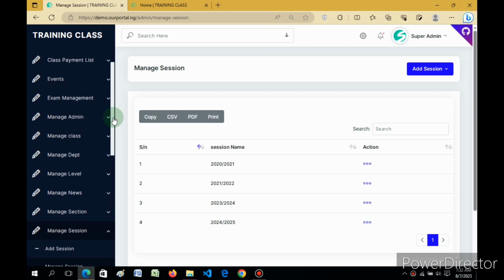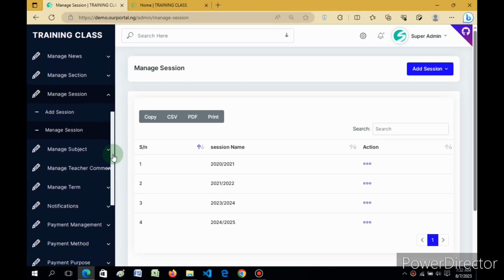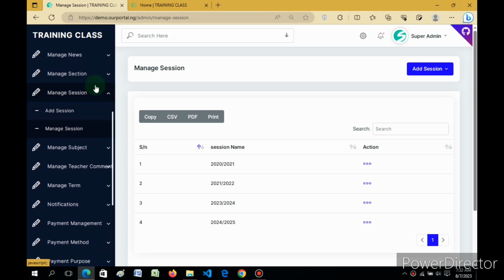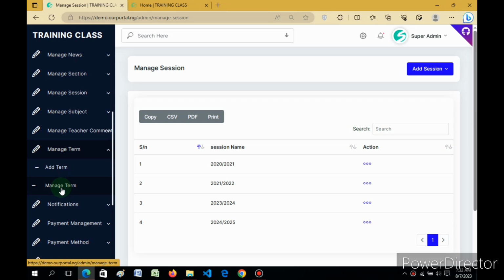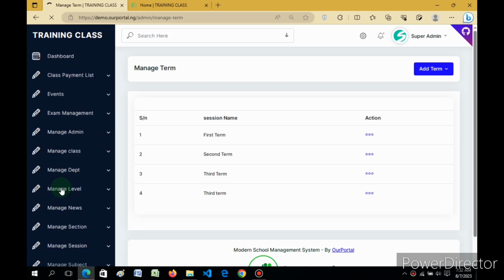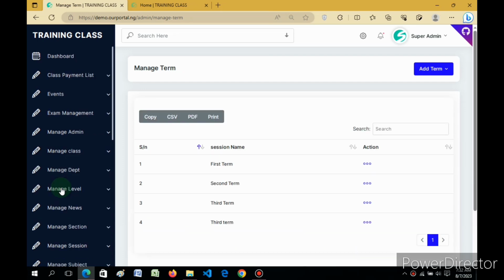Now the next one on the academic setting, we have the terms. We've done with the levels, then we've done with the section, and then we go to the next one, which is what? The term. Then let's go to manage term and see what terms we have. Mostly we have a first term, second term, and of course third term.